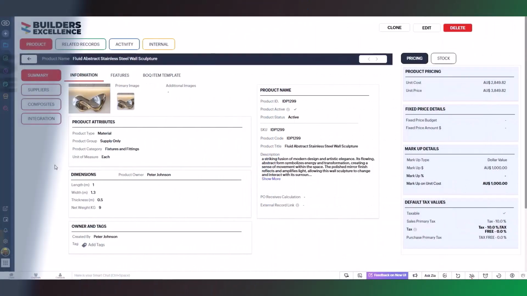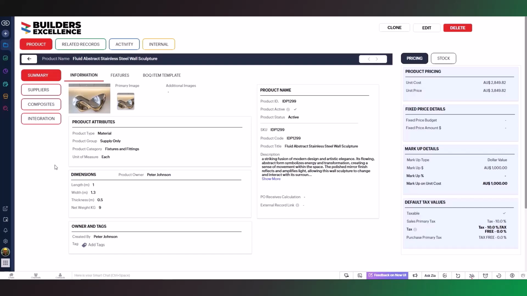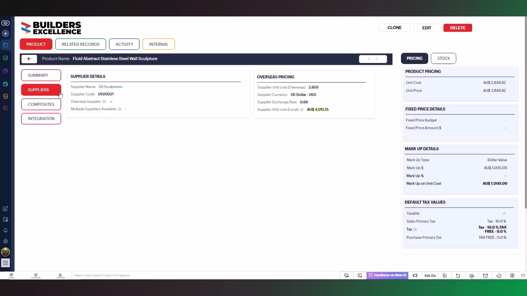In Builder's Excellence, when you're working with an overseas supplier, you would require multiple currencies. For example, when you have products that you require to purchase from overseas, the product record's overseas supplier must be ticked. This will display the overseas pricing section.